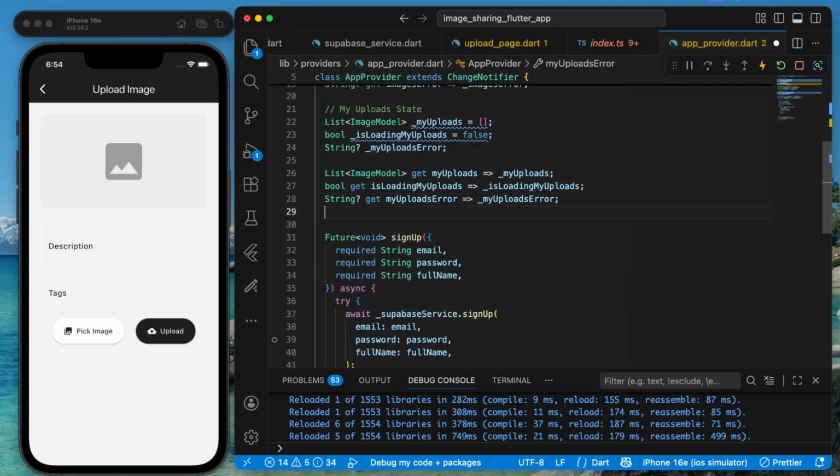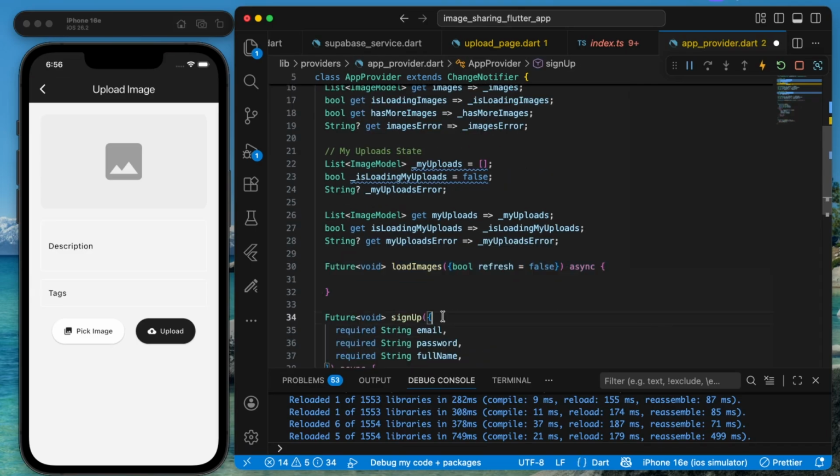Now let's start to write the functions. Here we'll start by writing a Future<void> loadImages function. Here we'll pass bool refresh as false, and it will be an async function.